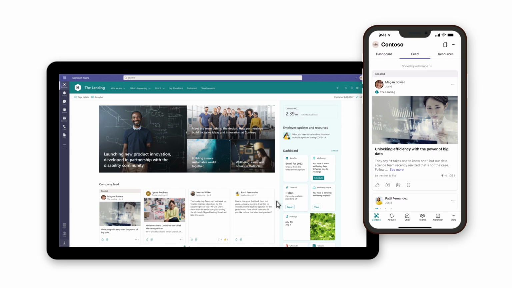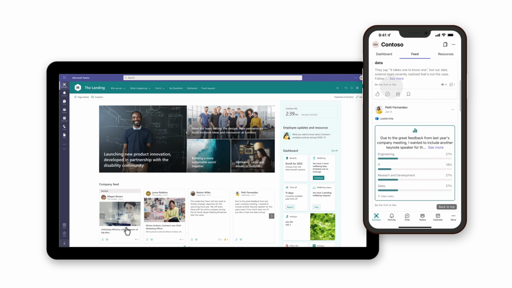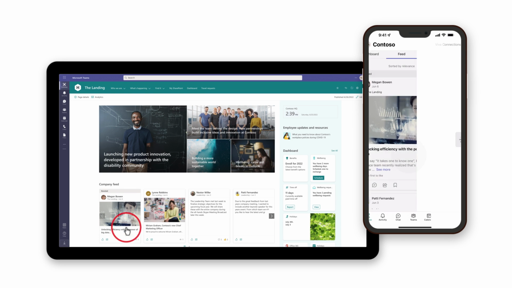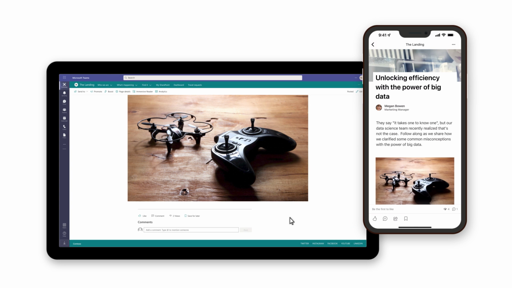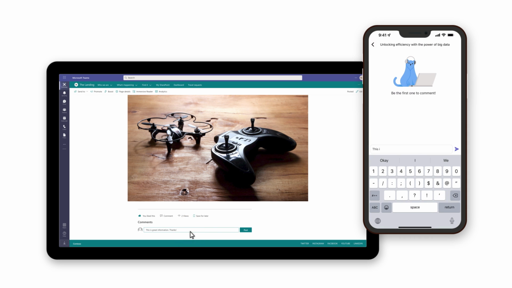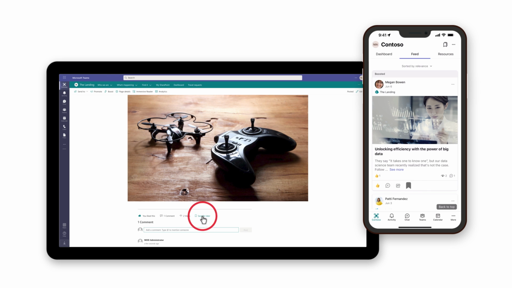The feed provides personalized updates that include Yammer conversations, SharePoint news, and Stream videos. Select an item to open it inside Microsoft Teams. Besides viewing it, you can also like it, leave a comment about it, or save the item for later.